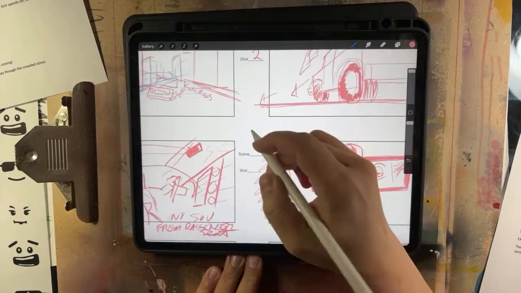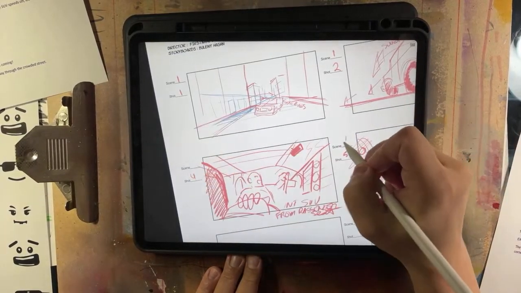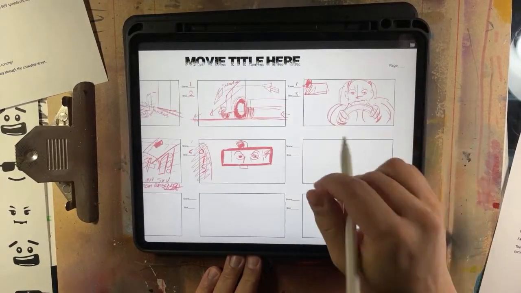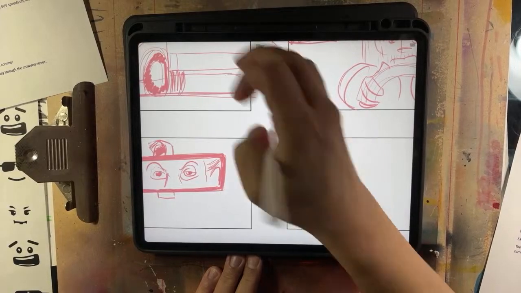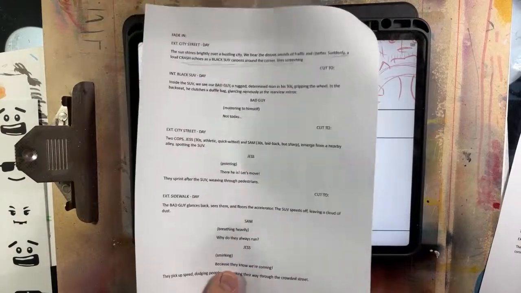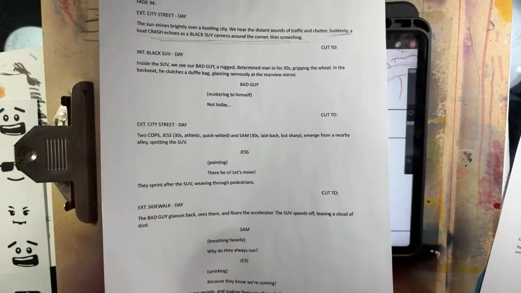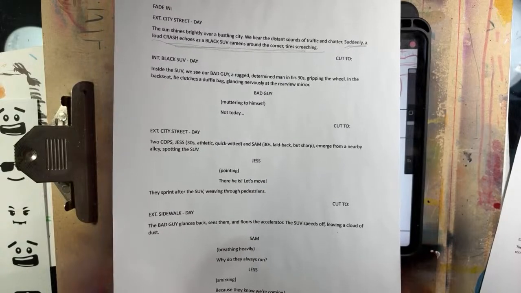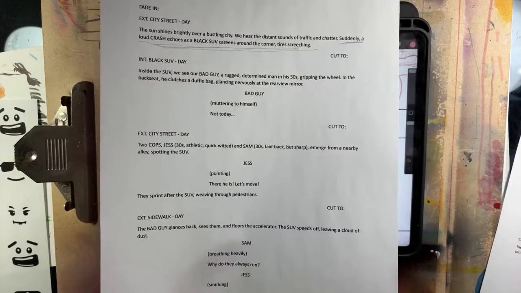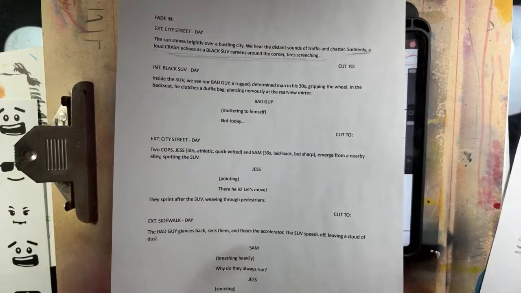So this is shot 5. This one is shot 4. It's all scene 1, and then he says, "Not today." And then we go outside, scene 2. Scene 2, it says right here, get some light. 2 cops, Jess, 30s, athletic, quick-witted, and Sam, 30s, laid back but sharp. Ooh, AI, you cut your teeth on this script. Emerge from a nearby alley, spotting the SUV.